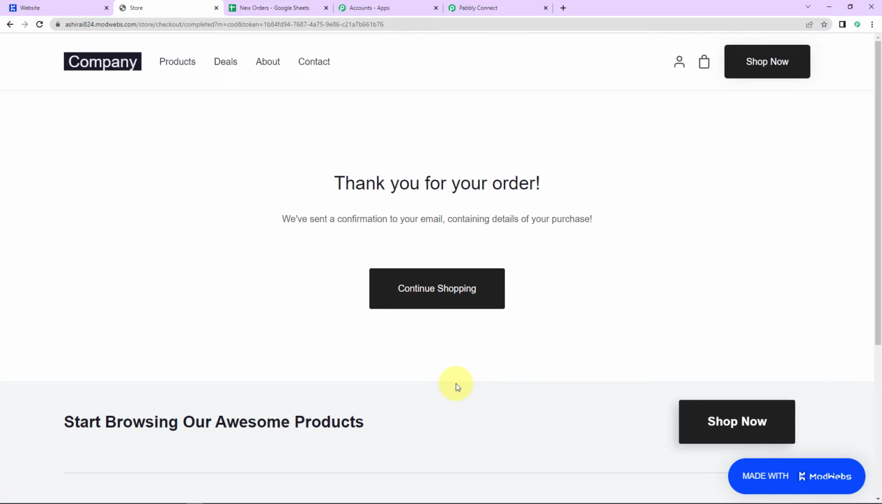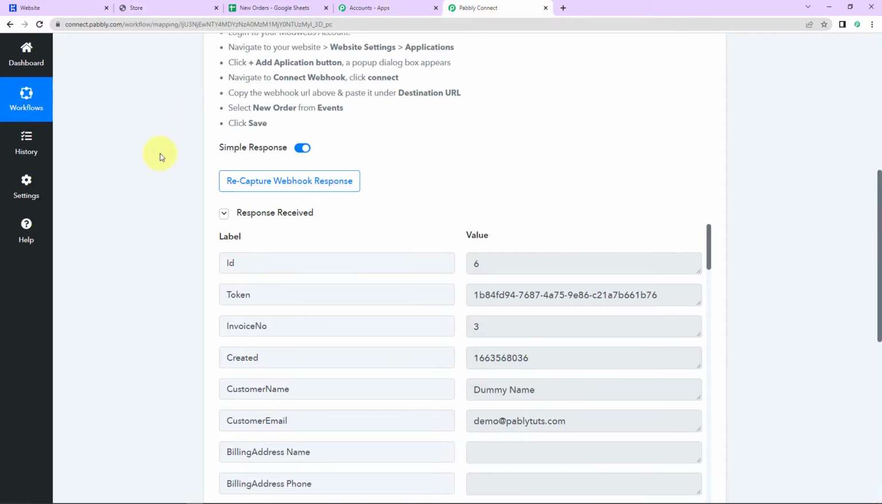And now we can see that the order is placed. So guys, here just now we have received a test order, a dummy order on our website or store which we have built using ModWebs. And guys, because we have connected our ModWebs website or store with Pabbly Connect using the webhook URL, we will see the details of this new order will be captured inside Pabbly Connect.